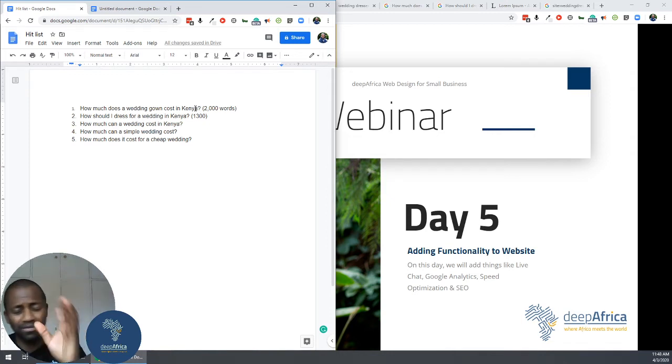Yeah, something like that. I'm just thinking off the top of my head. How much a wedding gown costs in Kenya, with 20 examples and pictures, for instance. And therefore, when somebody sees that, they're going to want to click on it. Now, when they click on it, they need to be able to find that useful information in there.